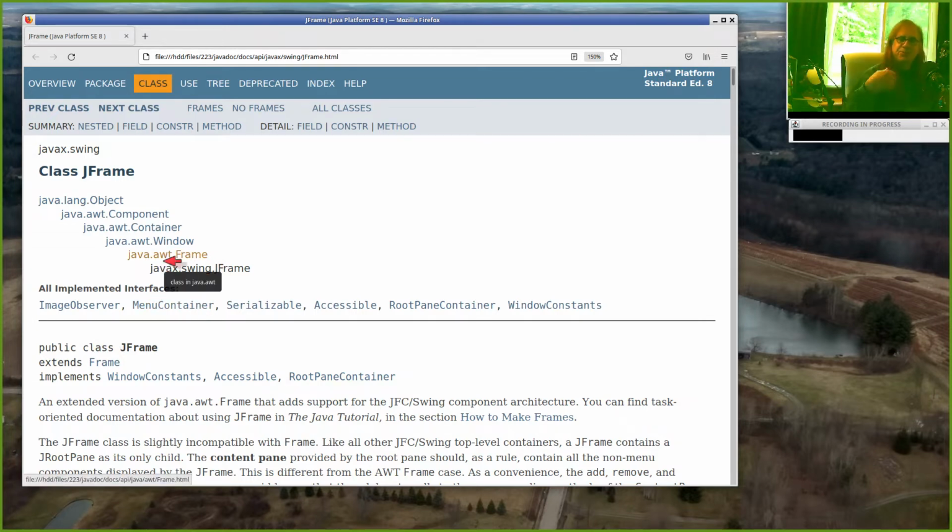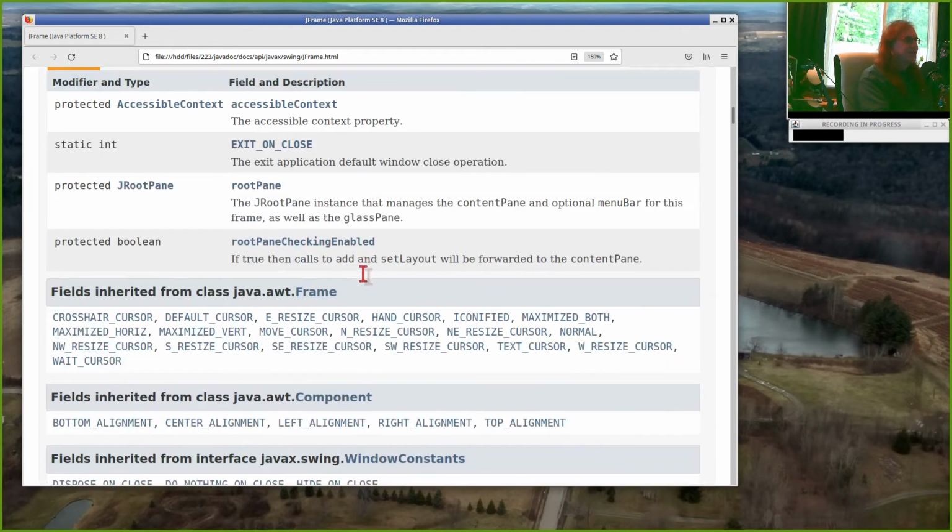AWT is the Abstract Windowing Toolkit. It's sort of the low-level graphics version of making widgets and stuff. A frame is an extension of a window, which is a container, which is a component, which of course is an object. These are extensions, right? So the declaration for a component, it extends an object. A container extends a component, and so on. And so a JFrame is an extension of all of these things. It's a hierarchy.